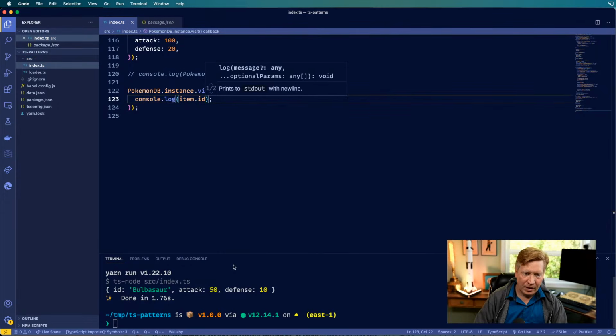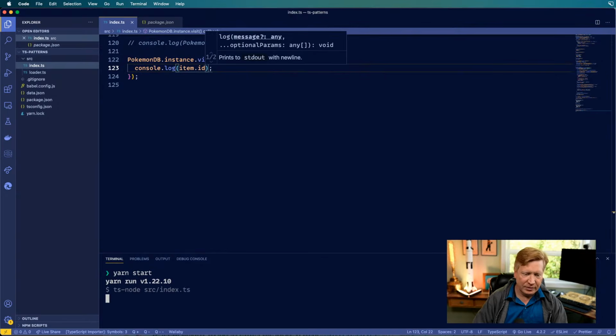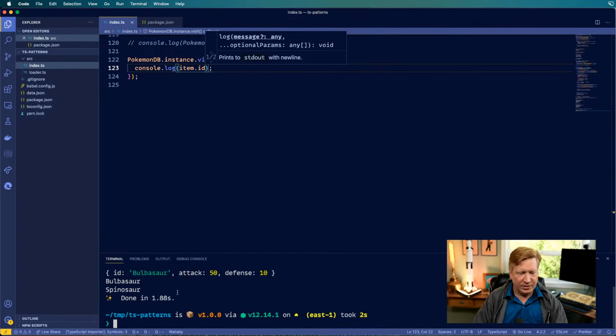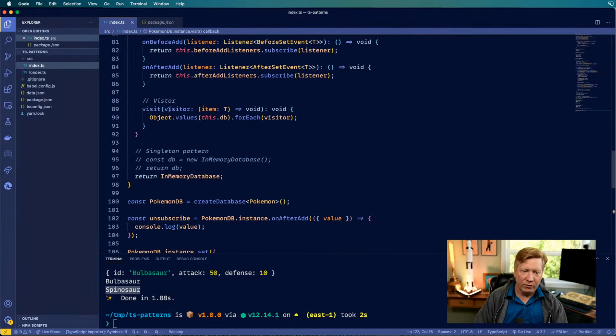Cool. So let's run it again. Nice. So now in the database, we've got the Bulbasaur and we've got the Spinosaur, and that just gives us a really nice way of traversing whatever our data structure is. And that's what visitor is supposed to do.